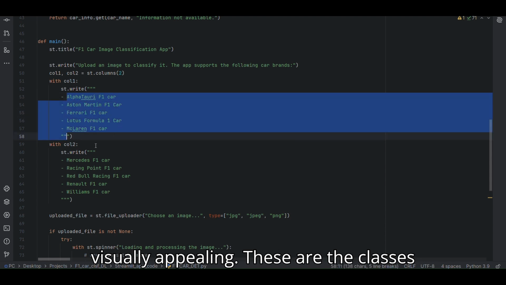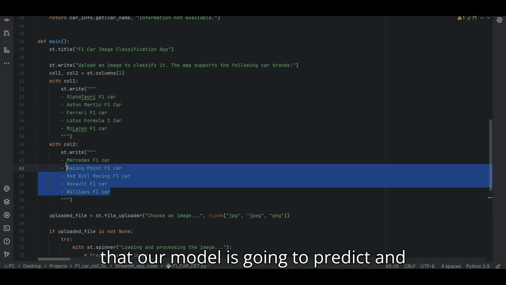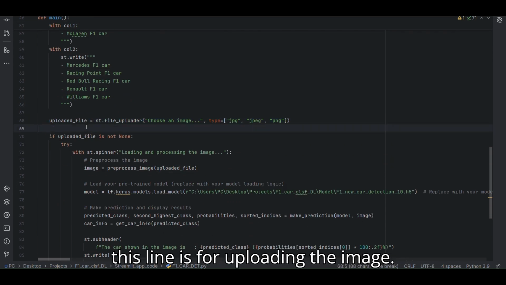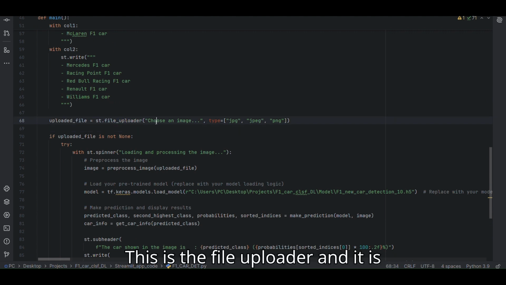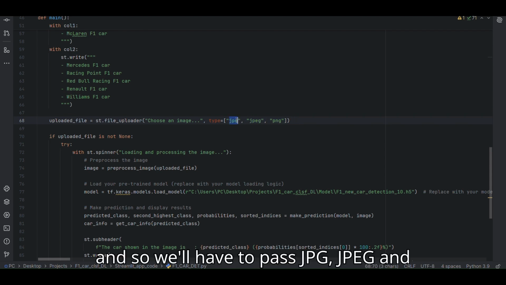These are the classes that our model is going to predict, and this line is for uploading the image. This is the file uploader, and it is expecting only image types as input. So we'll have to pass JPG, JPEG, and PNG files.